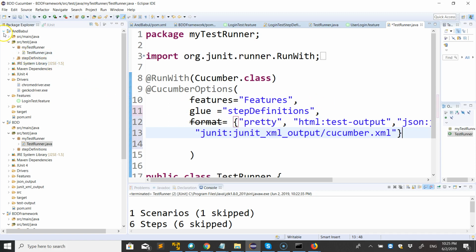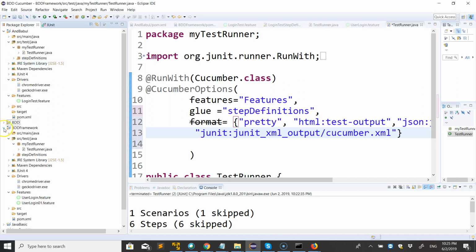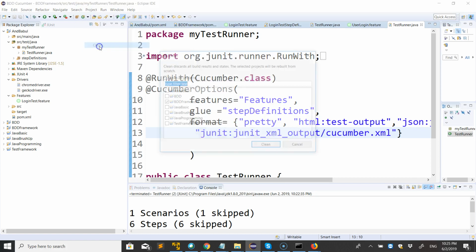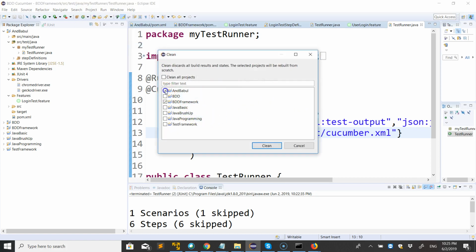Now if you see in our project we don't have now any report, but let me make it clear. There is no report at all, but when I will run it now, after running this code, Control S, I will find, just go to project and clean, and you make big change, maybe clean all the project, then I want to clean only this project.